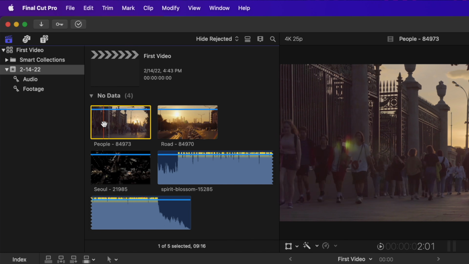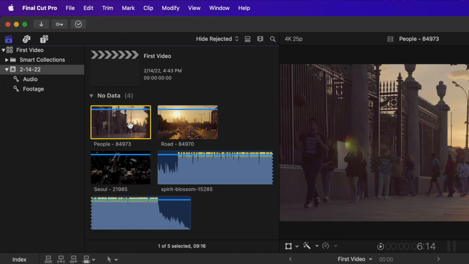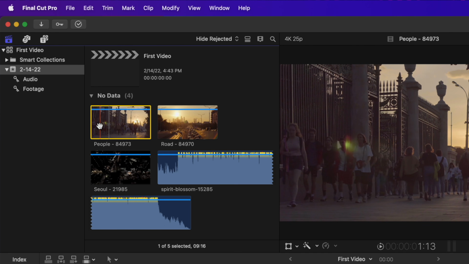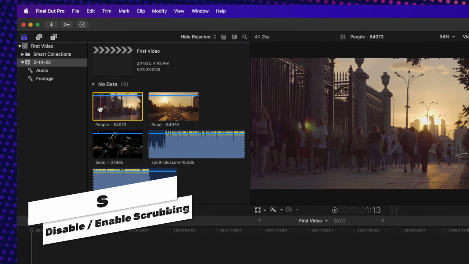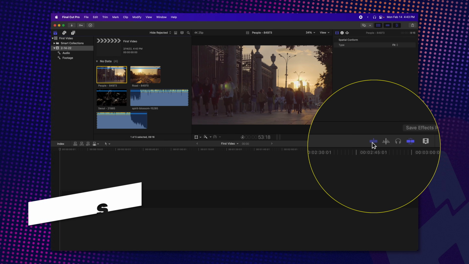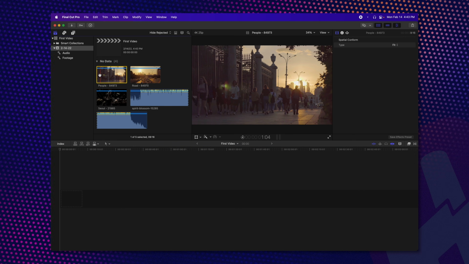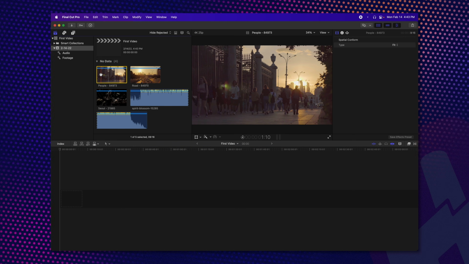Now, as I bring my mouse over the top of it, it's going to scrub, which is a really nice feature for quickly finding what you need in your shot. If you don't want it to scrub, you can disable it with S, or you can come down here to the bottom right and click on this icon here, which will disable scrubbing for you.